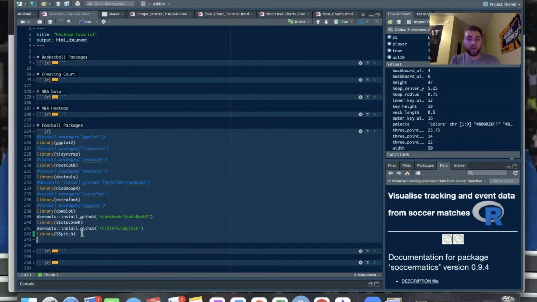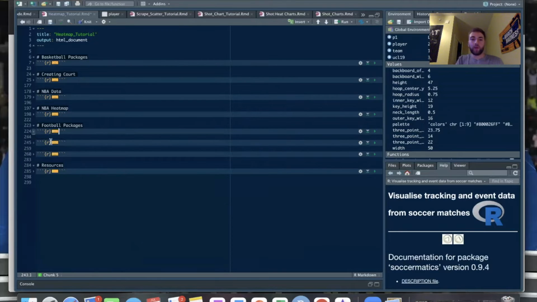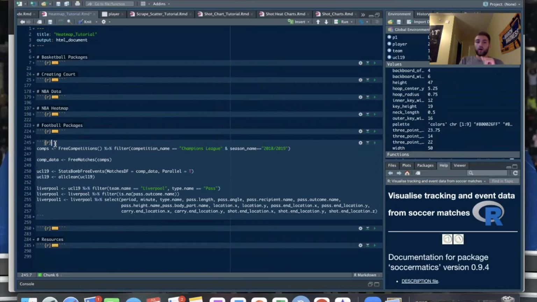So install that library, there we go. Now all of our packages are ready. And then here we'll get our data. One of the commands from the StatsBomb package is free competitions.